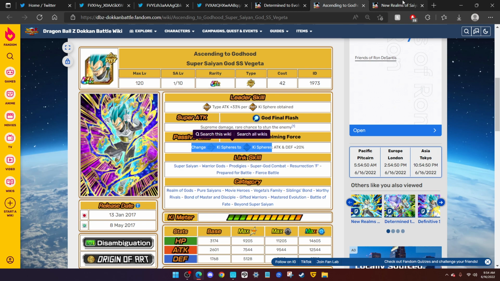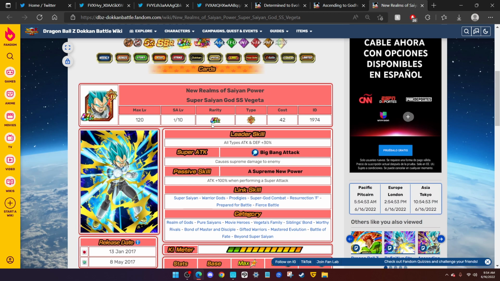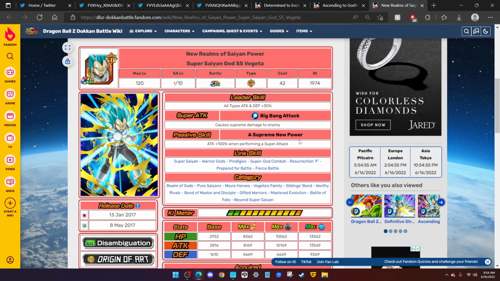And then last but not least, we do have this STR God Vegeta. They can make this guy probably hit really, really hard. So I would say make him stack defense here. Give him 100% attack and defense. And then 200% attack when performing a super attack. And then all enemies attack and defense minus 30% or something like that.